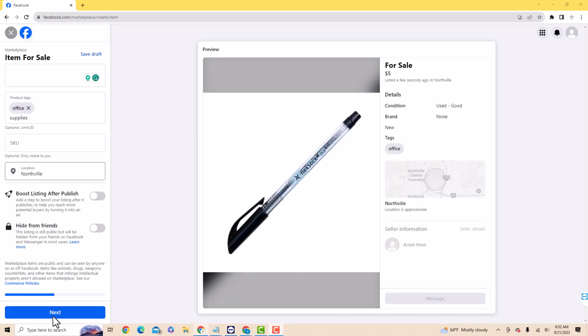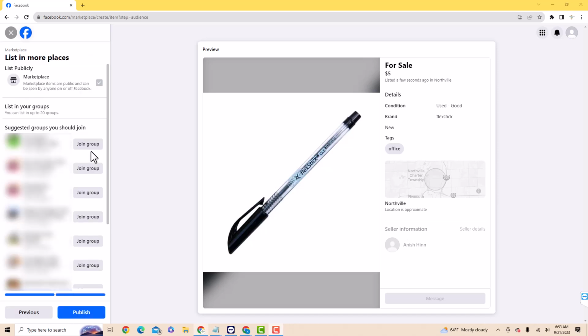After that, make sure that your location is correct, so that your post reaches only the nearest buyers. Then click Next for the final step. You can also share your item listing in the Facebook groups, but you need to join first. Then click on Publish for it to be posted on Facebook Marketplace. And that's how you sell in Facebook Marketplace.